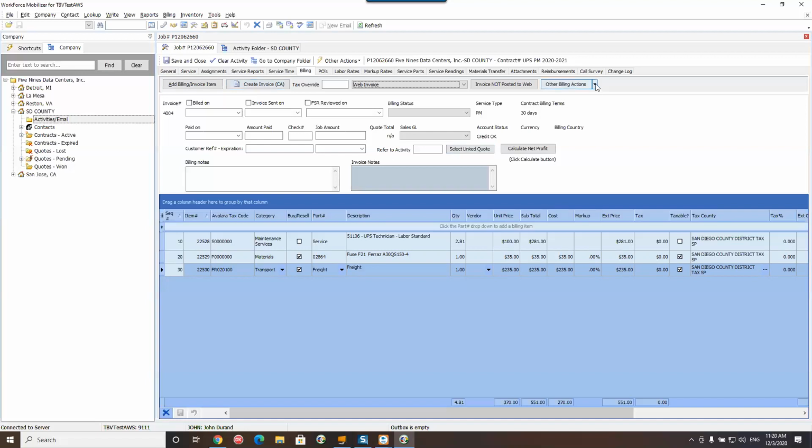You also have, though, under other billing actions, if you click the drop down, there is a feature down there to say save and calculate sales tax.